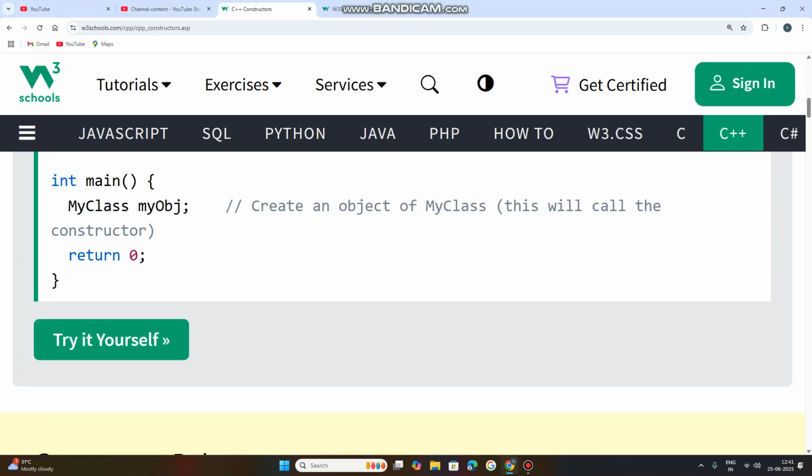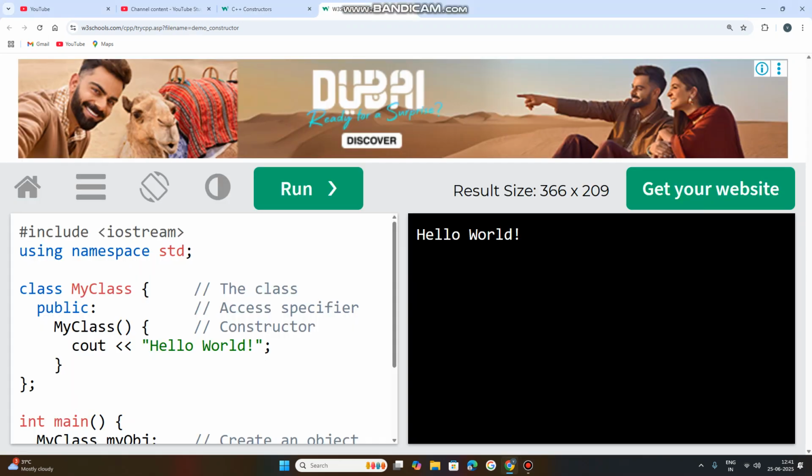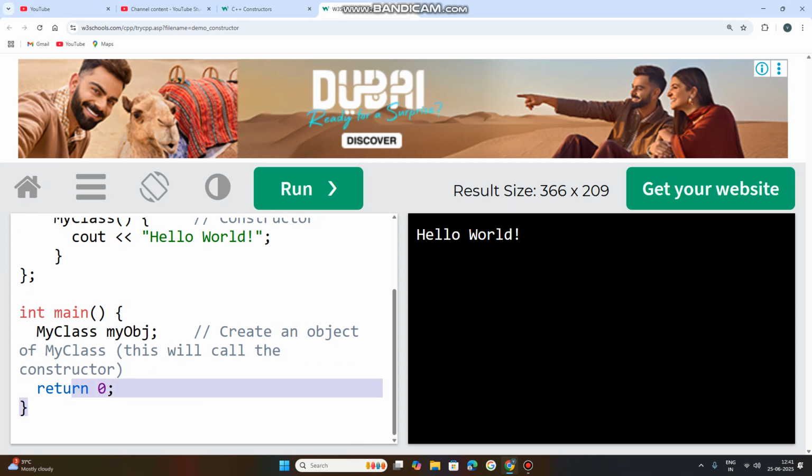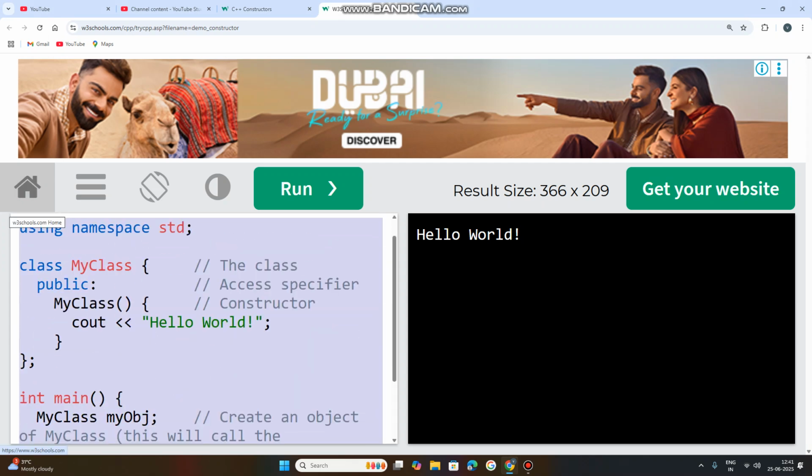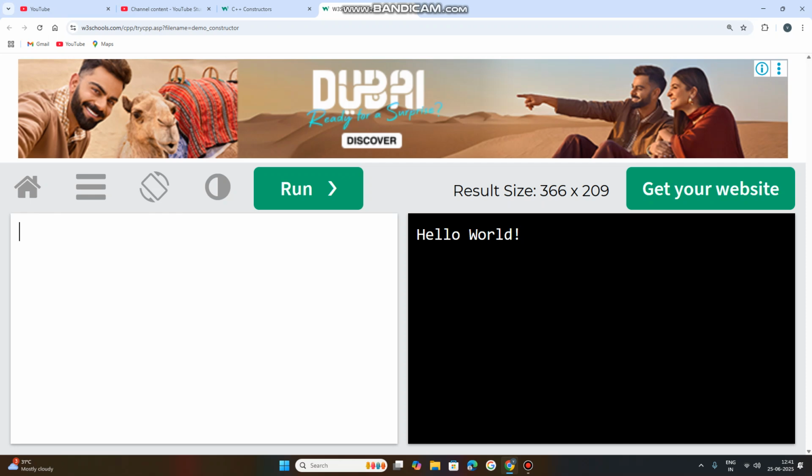Okay, let us practice this code again. This is the code window, and this is the result window. Delete all the code and write the code from the start. Write the code like this.